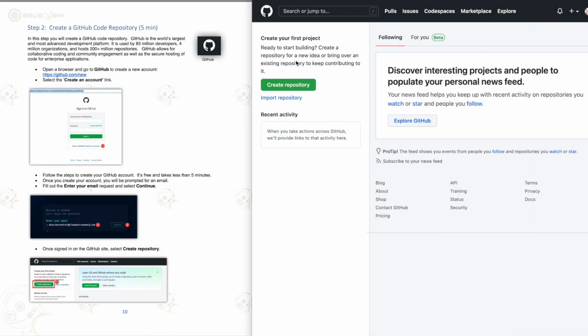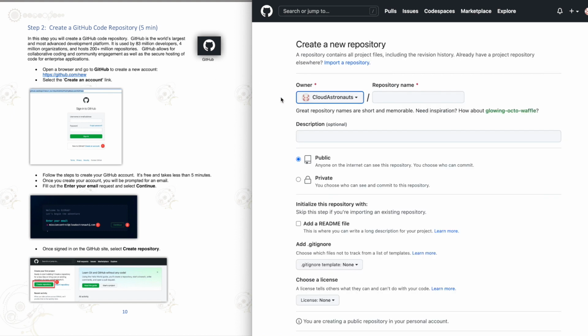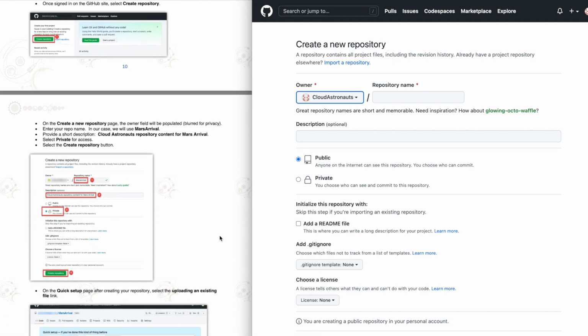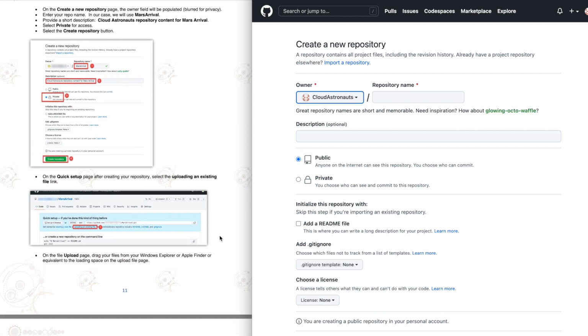On GitHub, what we're going to do is assume you've already created your GitHub account, and we show you how. And now it's time to create a repository on that account. So you click that green button. Then you go create a repository name. We show you how. Go ahead and call it Mars Arrival. And under description, we'll say Mars Arrival with Cloud Astronauts. Something simple and quick. We'll make this repository private on GitHub.